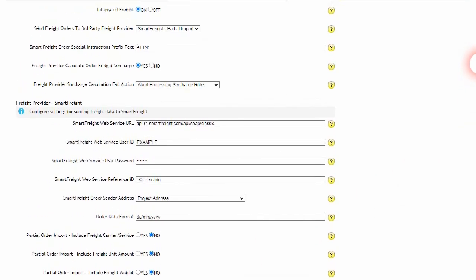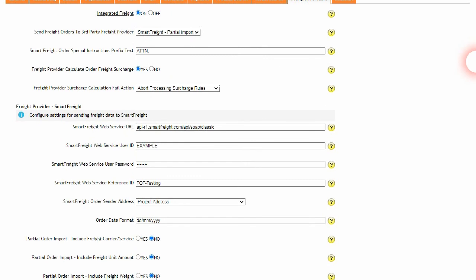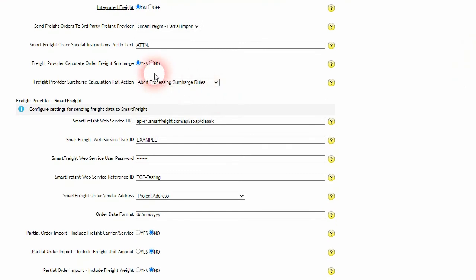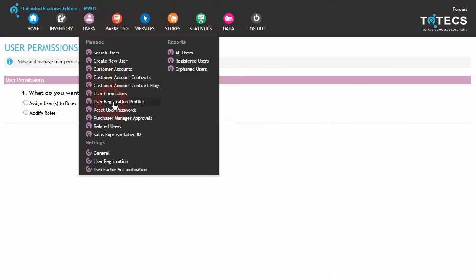So a few of the improvements we've added is that there is now the ability to segment which users need to choose from a freight carrier and which ones you don't want your users to choose from. And that setting previously was controlled by this setting called Freight Provider Calculate Order Freight Surcharge. If that was set to yes, then the users would be forced to choose a freight carrier when they go through the checkout process.